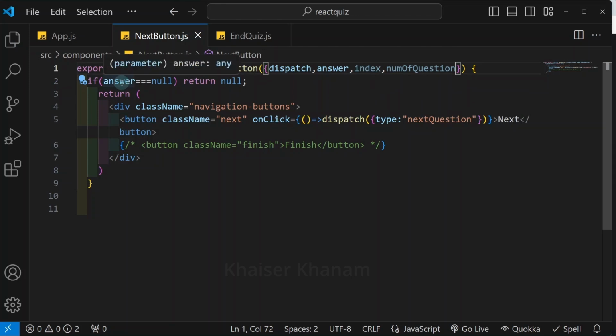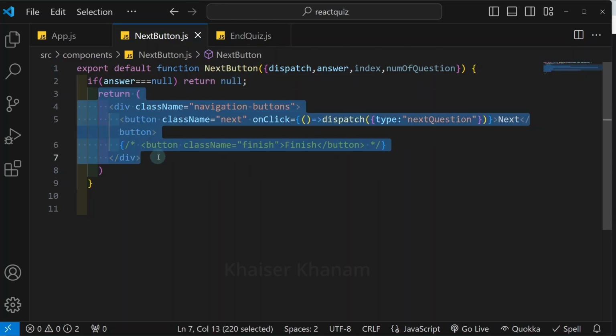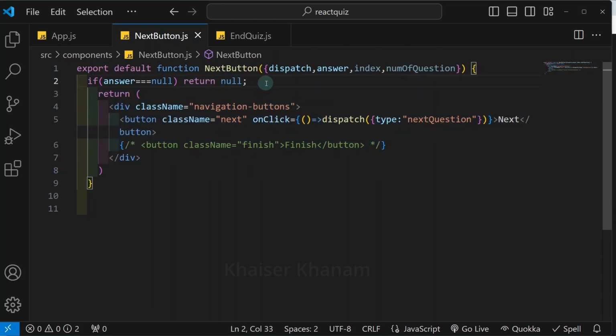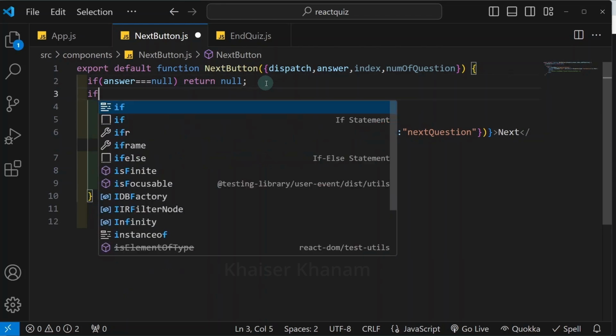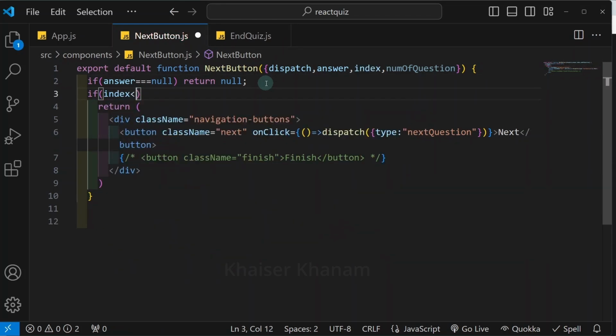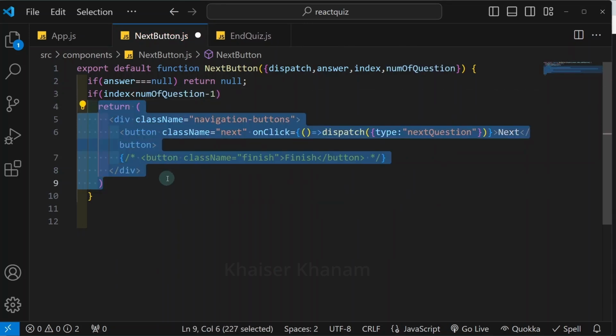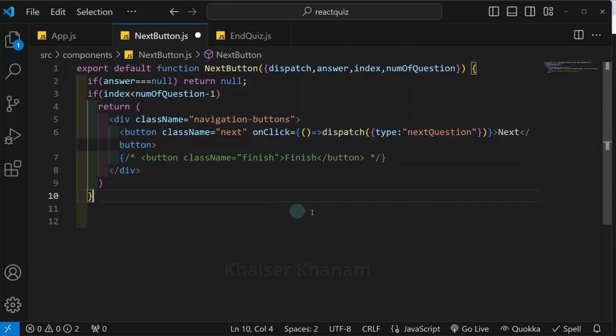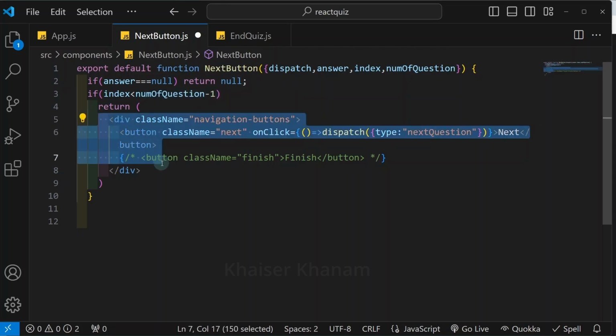So first what we have done, we have checked the condition. If our answer is equal to null, then simply return null and do not return this next button. Now below this, what I will do, I will be checking for another condition. If my index is less than numOfQuestion minus 1, only then return this button, or else do not return this button. So my number of question is 10, which we are having inside the API. 10 minus 1, I will have 9. So initially index will be 0. 0 is less than 9. Yes, it is. Button will be displayed.